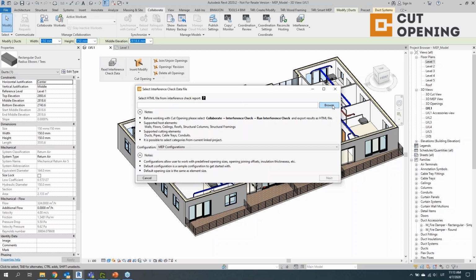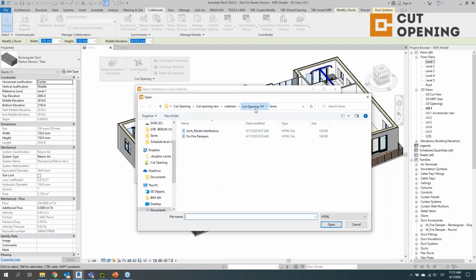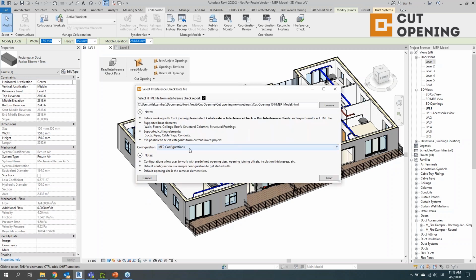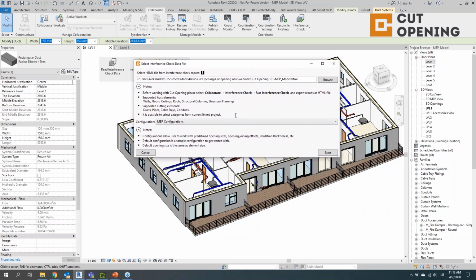So in read interference check data, that's what we'll do. We'll combine our rules with the MEP model with the interference check file. And as you see, I've chosen MEP configurations, which I just saved. And I know that they're created pretty well, so no mistakes are shown.